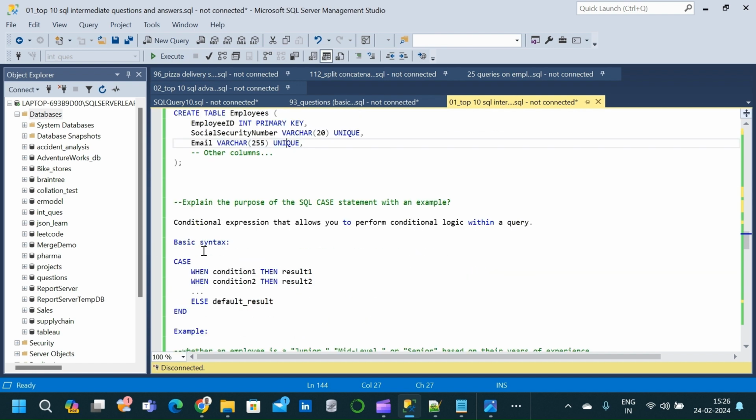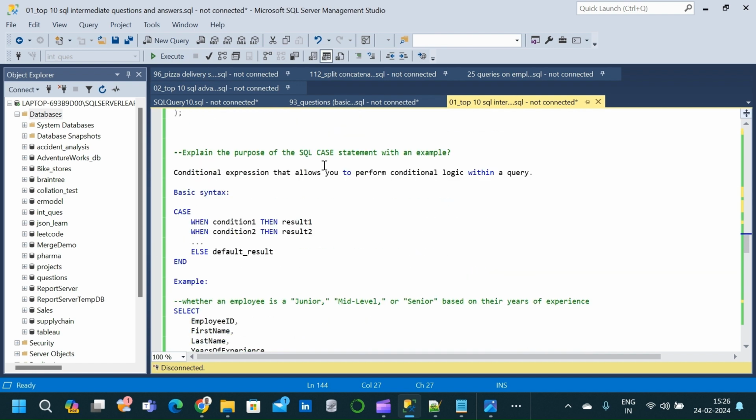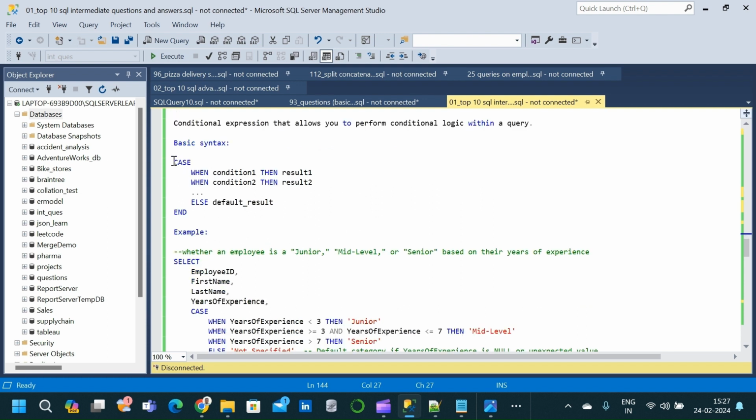Coming down, the next question is: explain the purpose of the SQL CASE statement with an example. It is a conditional expression that allows you to perform conditional logic within a query. So that is the simple explanation of the CASE statement. The CASE statement helps us perform conditional logic within a query. So this is the basic syntax for the CASE statement.